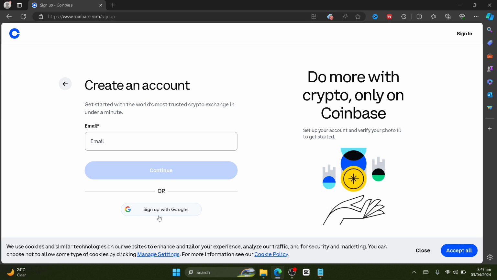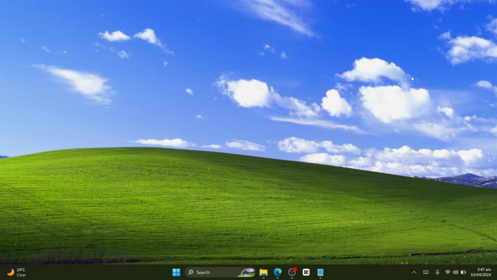be given some simple prompts and some simple steps that you will have to follow, such as verifying your identity with your driver's license or your passport, and then you will have to perform some simple steps, and then you can just create your Coinbase account. So this is how you create a Coinbase account in the UK.